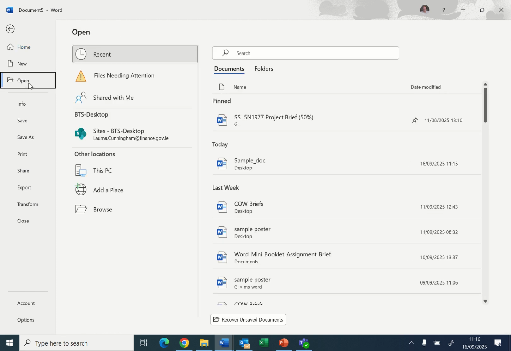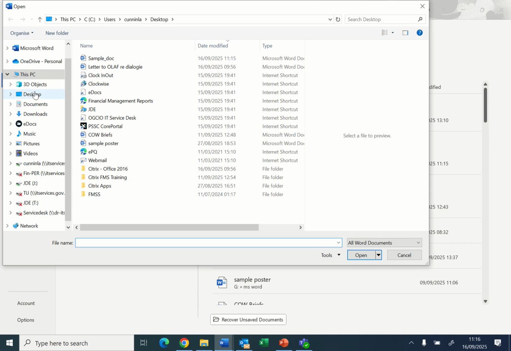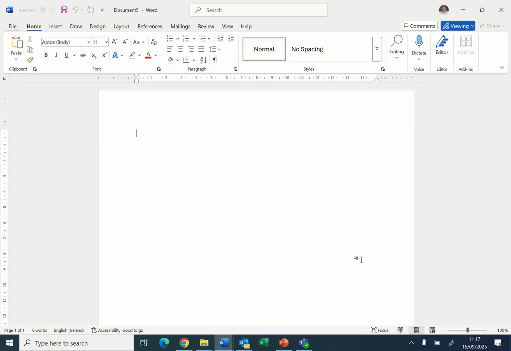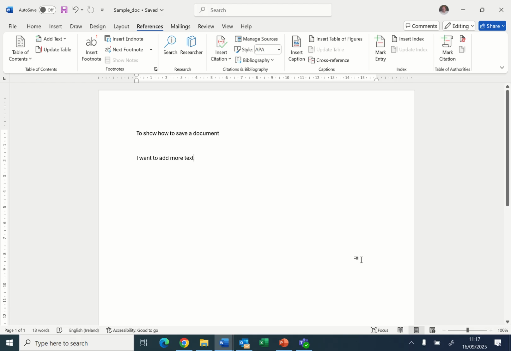So I can go to Open, and again, it may appear over here in the last couple of documents that I've used. If not, I can go to Browse and find the document that I want to open. So we see it here, Sample Doc, and I can just click on Open, and it brings you back into the document. Because it would be very unusual that you would type up a document and never need to access it again. So if you've saved it, it's for a reason, so you'll want to go back in and open it.